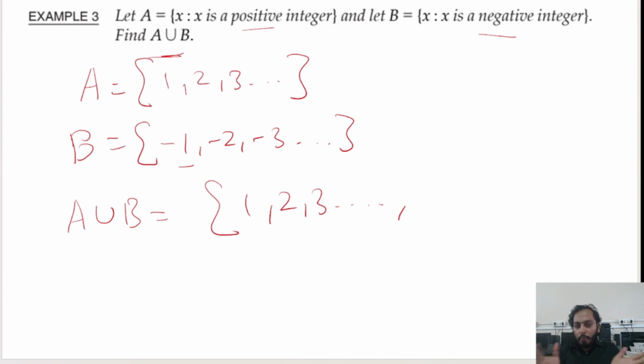A contains all positive numbers. B contains all negative numbers. I don't think anything will be common here. So all elements will come here, and there will be so many. All positive numbers will come in this set and all negative numbers will also come in this set. And that is my set which is called A union B, the union of all.